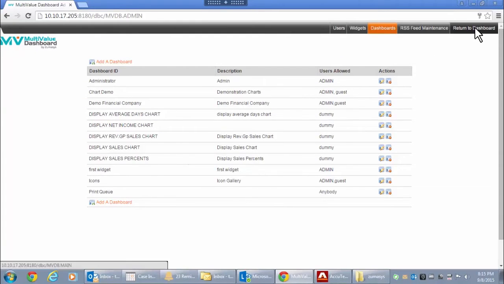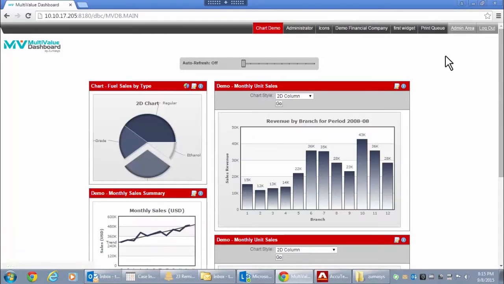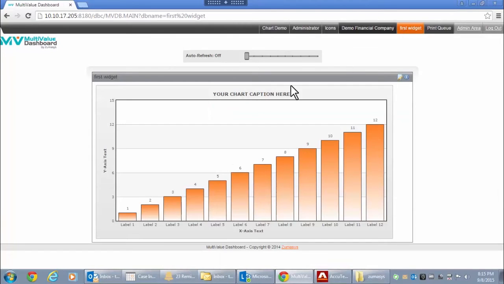If we go back and return to the dashboard, we now have first widget as one of our tabs up across the top for the admin user. We click on it and we see a display of the dashboard. Now we could have customized it, we could have put in a caption, we could have put in the x-axis description, the y-axis description, and all that. But you can see how simple it is to make a dashboard.